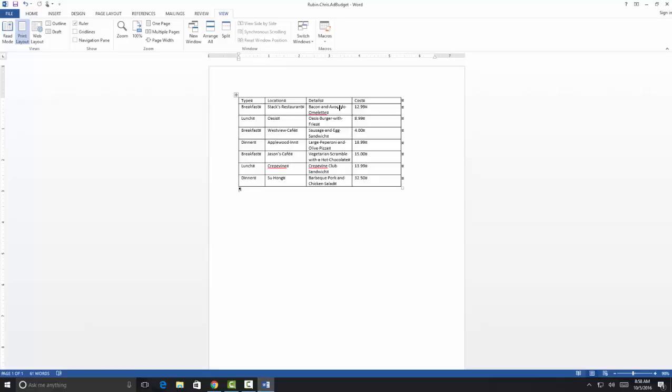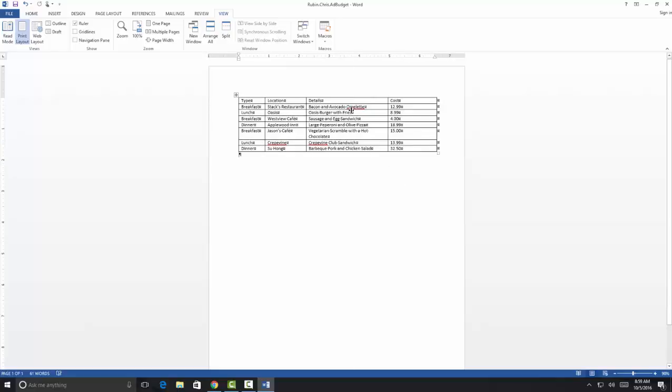Double clicking a column border automatically resizes the column to fit the text. Use that same tool to double click the right border of the details column. You'll see the widths of the details and cost columns are adjusted when you do that for each one.